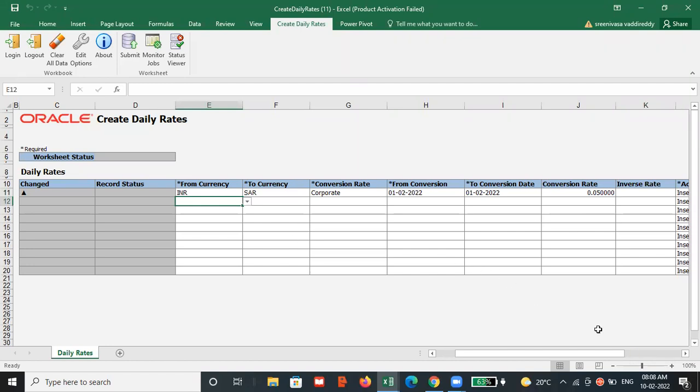So I will create a currency rate for today's date also. Select INR, the foreign currency, Corporate. Today's date is 10/2/22.